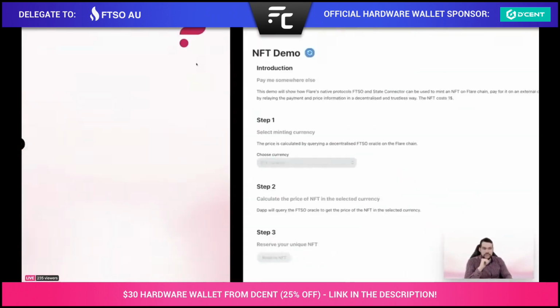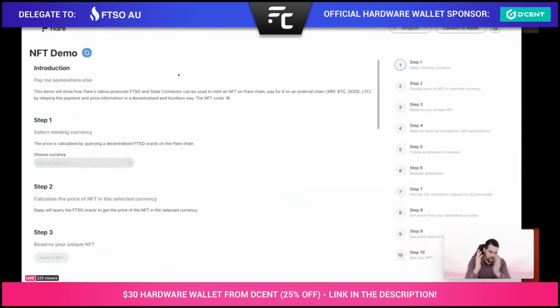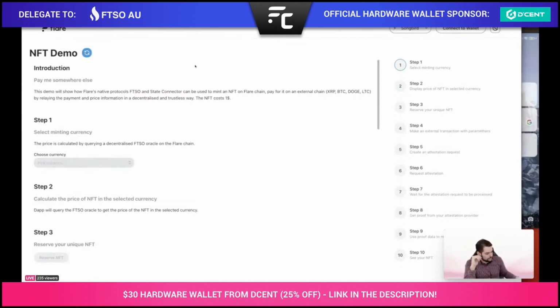Okay, so let's see it in action. So we're going to mint this on Songbird. We're going to be using this demo dApp that is deployed there, and we can just start. So the first thing we need to do, this is a simple demo dApp. We need to connect our wallet.